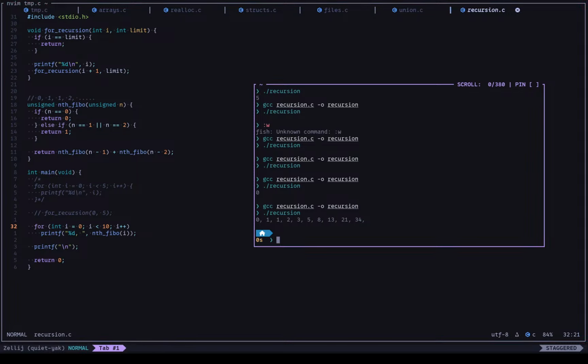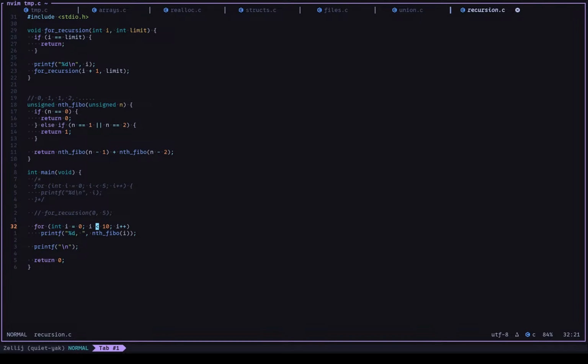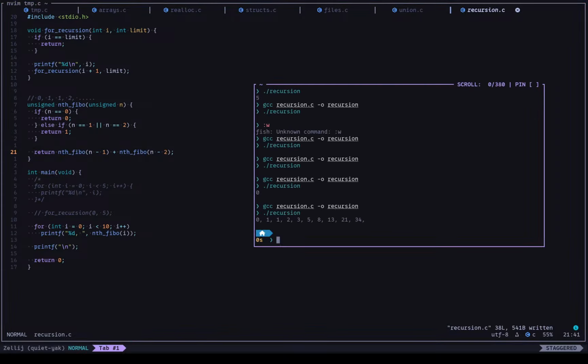And then for the fourth term, we get n minus 1 is equal to 3, and then n minus 2 is equal to 2. For 3, these conditions don't pass, and then it's just going to call this again, and it's just going to give the same answer for 3 as usual. It's going to be 2, and then 2 plus 3 is going to be 5, and then so on for 8. So this is what recursion is.